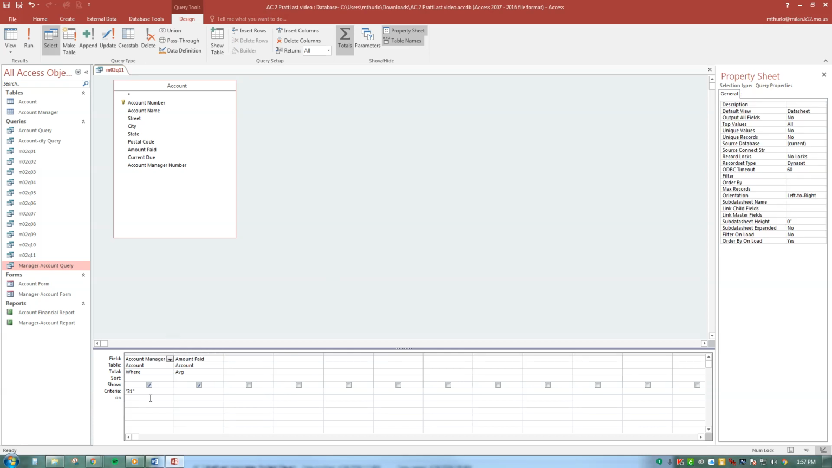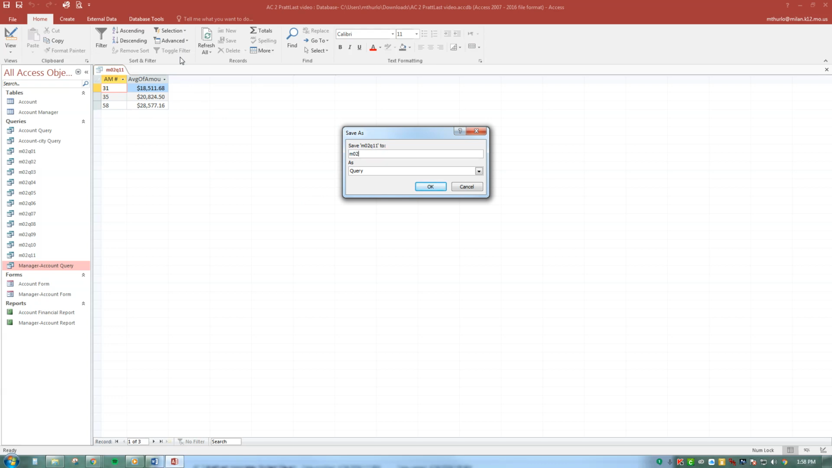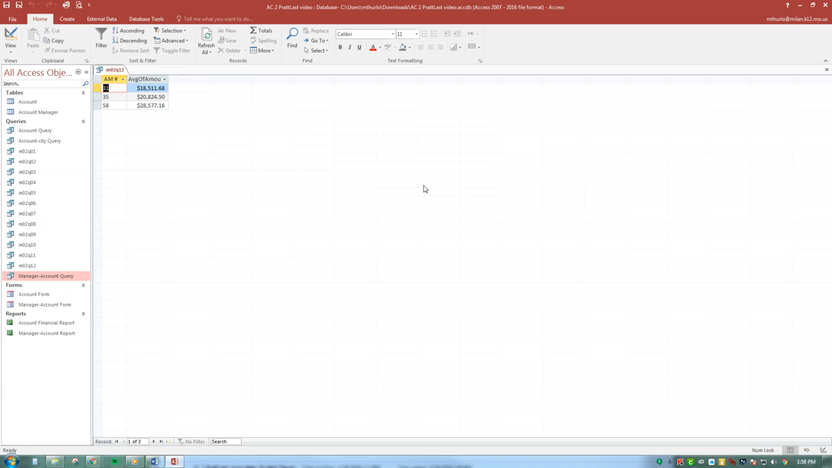So account manager, take out the criteria. We want to change this where to be group by. So account manager, we want to group by and show that. Then the average is still over here under the amount paid. And run. This time we should see account manager 1, 35, and 58, and the average amount of all of what their customers have paid. We're going to save that one as M02Q12 and okay.